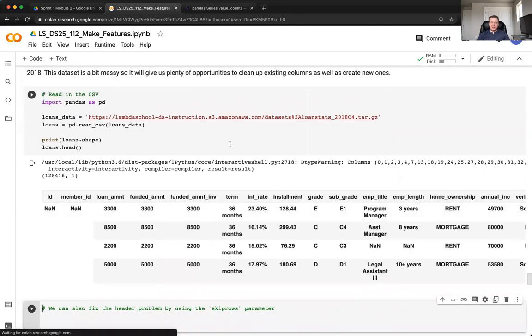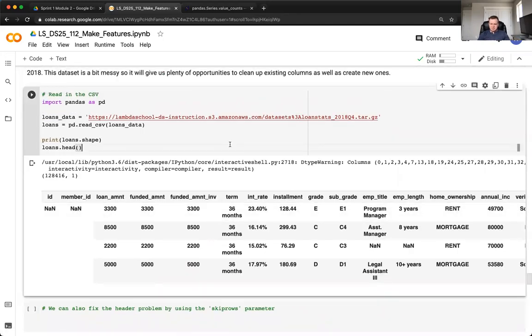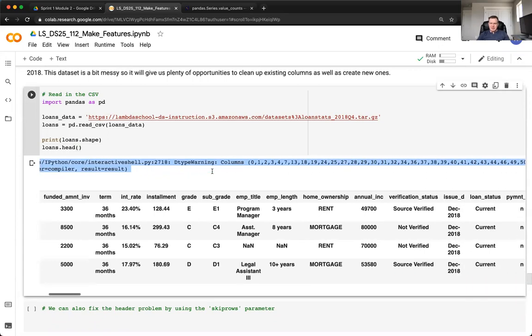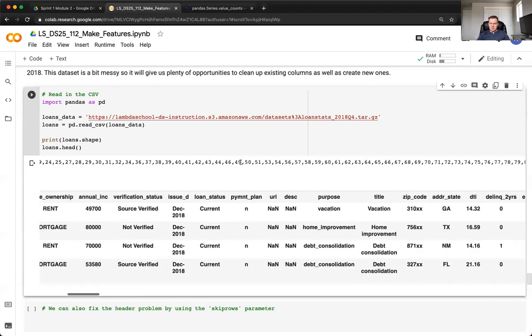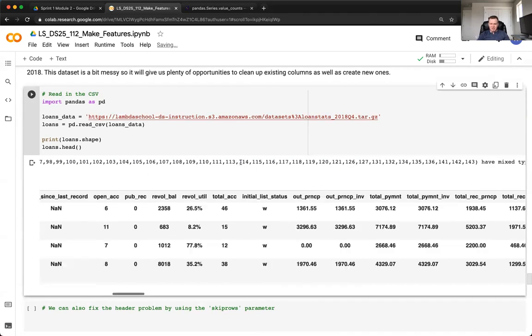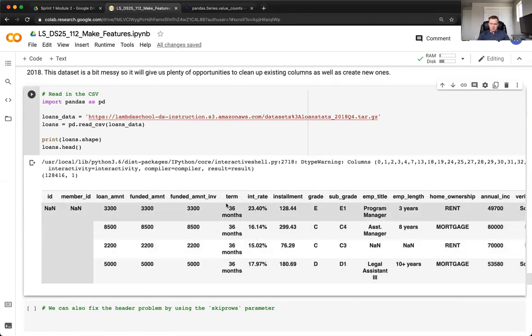As I read in this data, you'll notice we kind of got some issues. Right, first off, Pandas is trying to tell me that it's got a whole bunch of data type issues in these columns, and everything is bold. Like what's going on here?